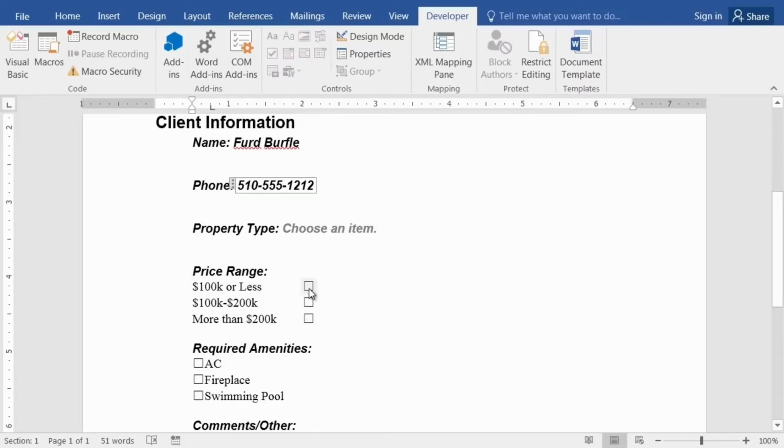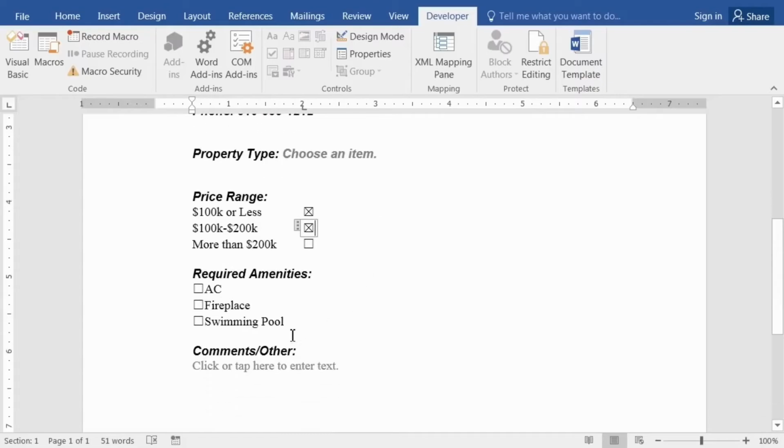So now I have checkboxes here, and I can choose one, or more than one, or leave them all empty. So maybe the person I'm talking to on the phone can't afford anything more than 200K, but they would like to look at properties that are 200K or less. They would like to have a swimming pool, probably not for 200K. They would like air conditioning, and when it gets too cold, a fireplace.